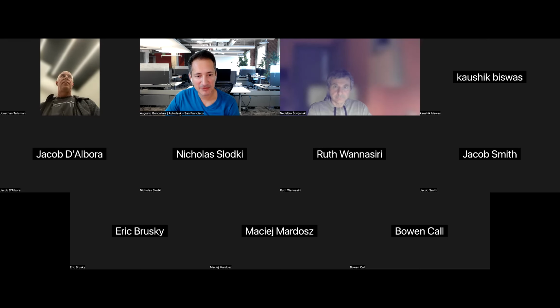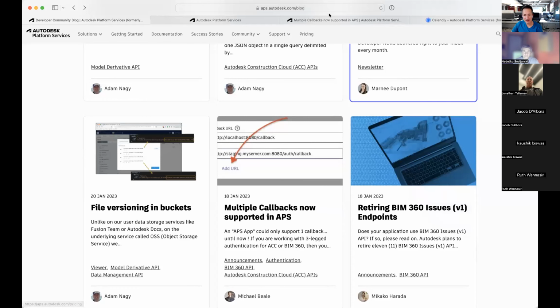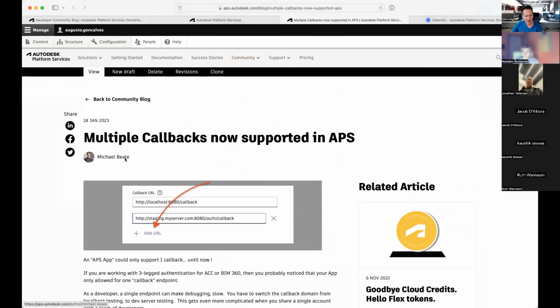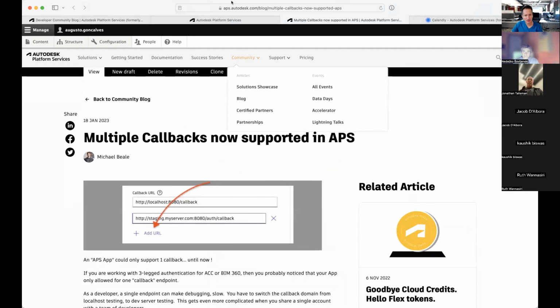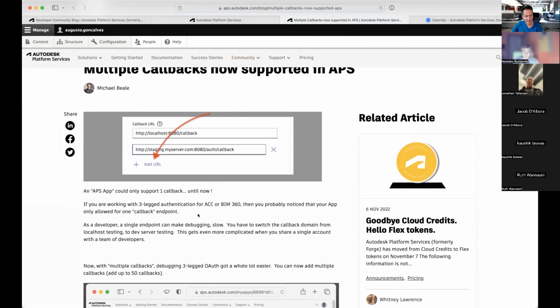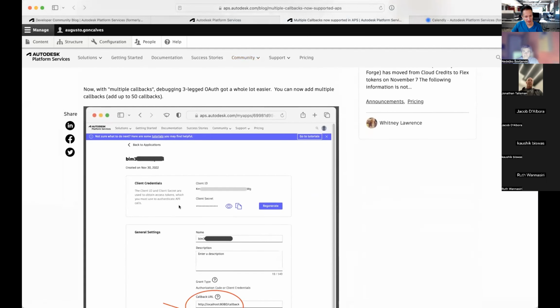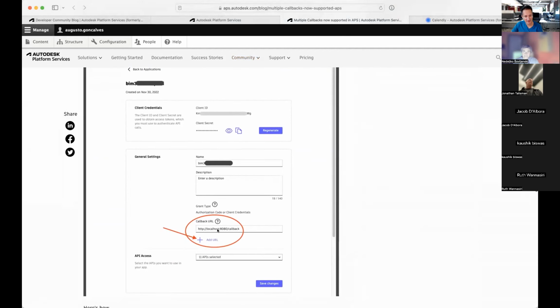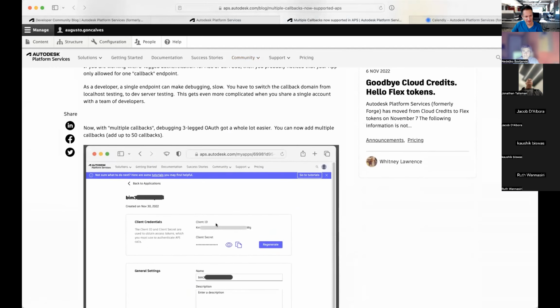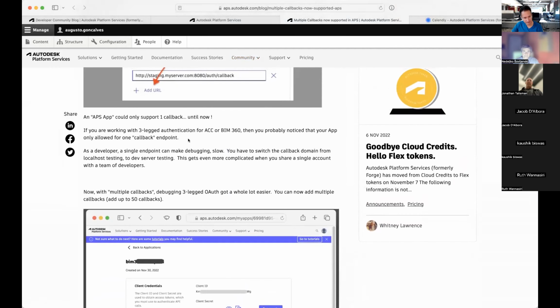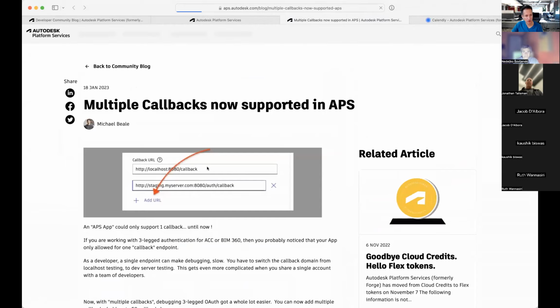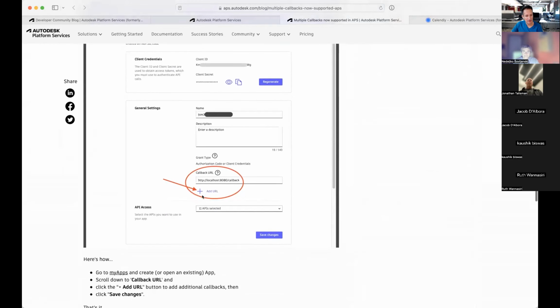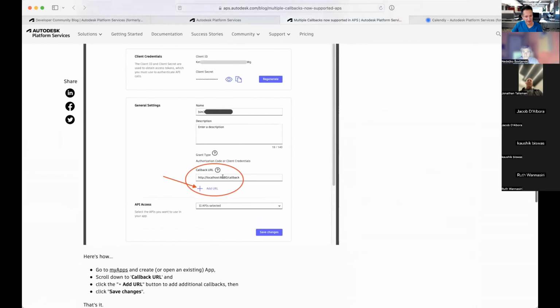So let me share some stuff here then. I know that we talked before, I believe, about multiple callbacks when creating a Forge app. The benefit of this is that you can have one or more testing environments, right? Are you using this kind of thing? Have you seen it? That allows you to have multiple callbacks? Right here. It's one interesting new feature.